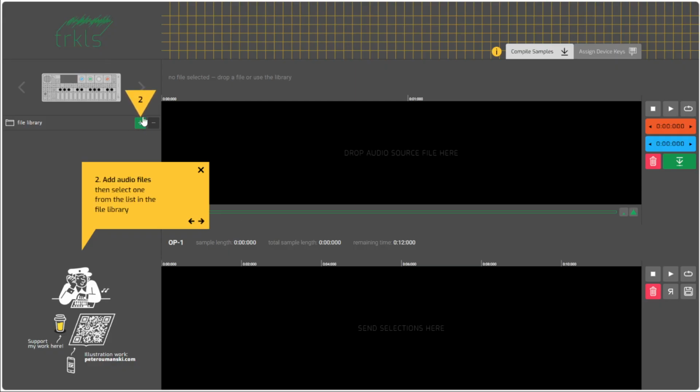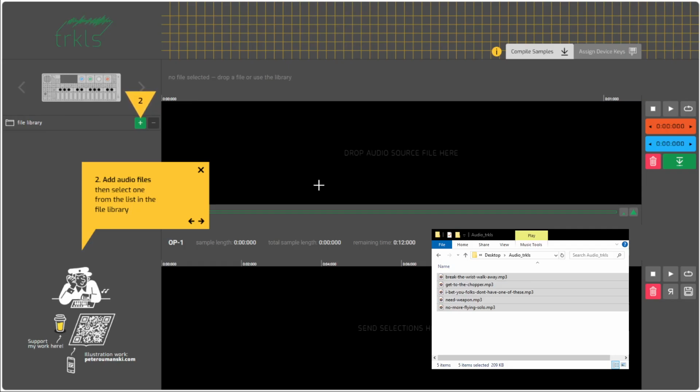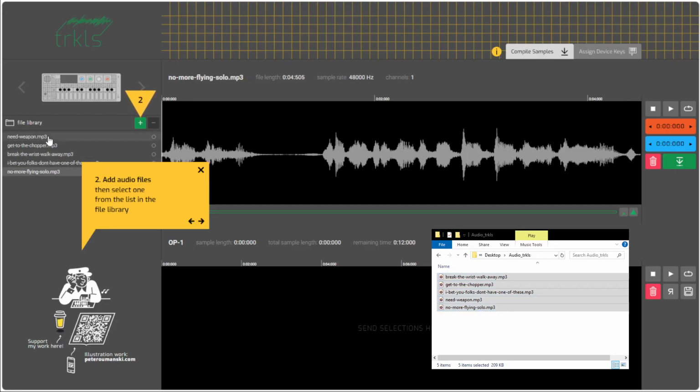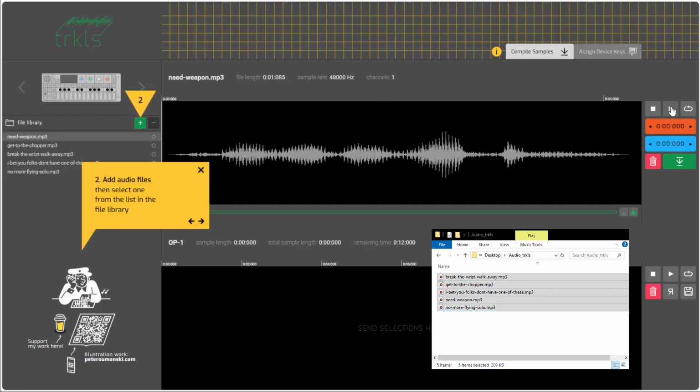Here you could use this plus button to add files to your library. Alternatively, you can just drop your files directly in the file library section and cycle through them. You can preview them by using the controls on the audio source control panel.